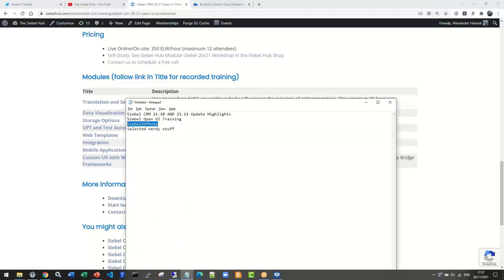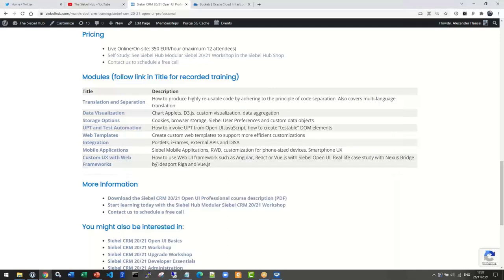And then let me check my notes here. Yes. And the other thing, speaking of web frameworks, or Nexus Bridge essentially, has anybody worked with the Nexus Bridge? Not yet. Not yet. So it's a product from IdeaPort Riga, who also happened to join us often on Siebel Friday, and good terms with them.